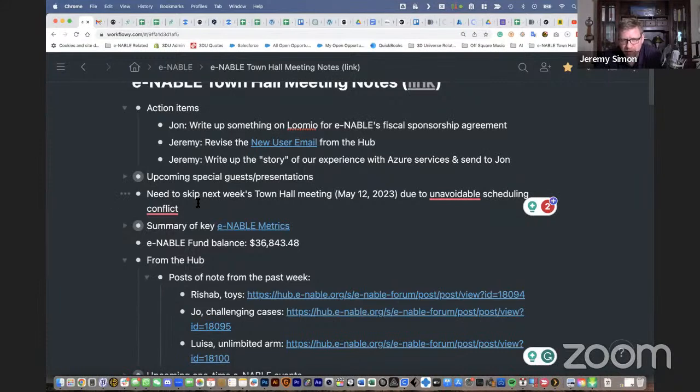Quick note, next week I'm going to have to skip the town hall. I try never to do this, but I have an unavoidable scheduling conflict, and because this is hosted through my Zoom account, I figure it's probably going to be a bit of a mess if we try to have somebody else jump in and host. So I think we should just skip next week if nobody objects, and we'll regroup the following Friday if everyone's okay with that. I will try to remember to get into the hub that morning and post a note to remind people that we will not be doing a town hall on the 12th, but just letting you know that now.